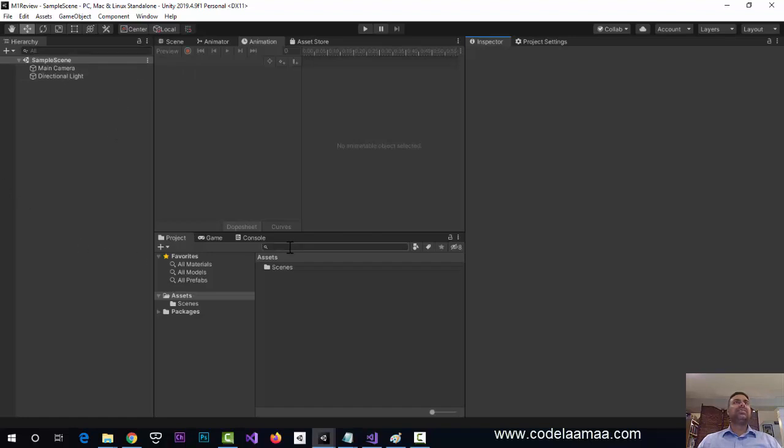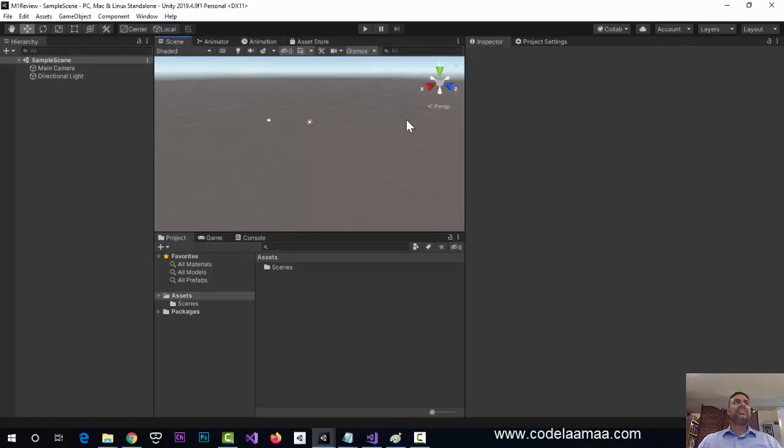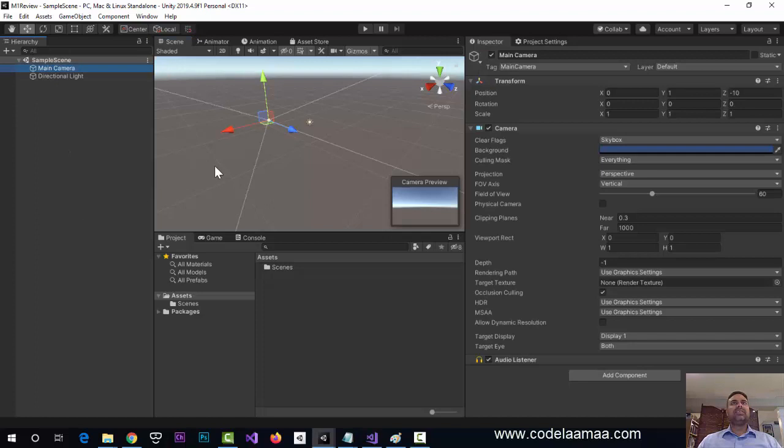So Hierarchy. Any game object in the scene will be listed here in the hierarchy. And by default, you have a main camera generated for you and some directional lights so you can actually have some light in the scene. When you hit the main camera, you see the camera preview in your scene.